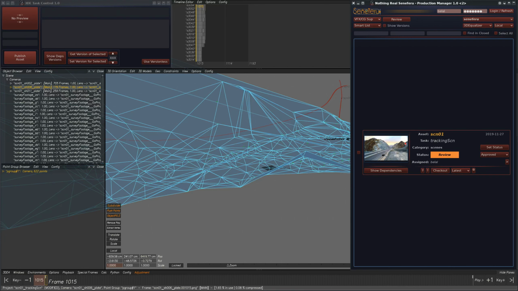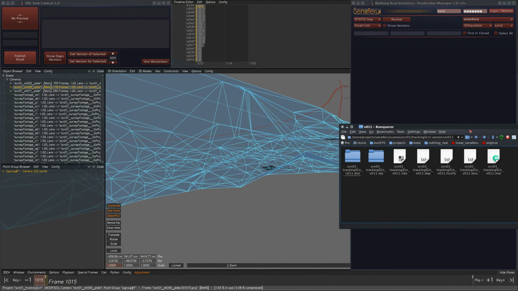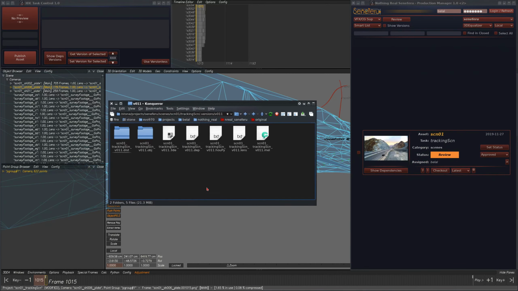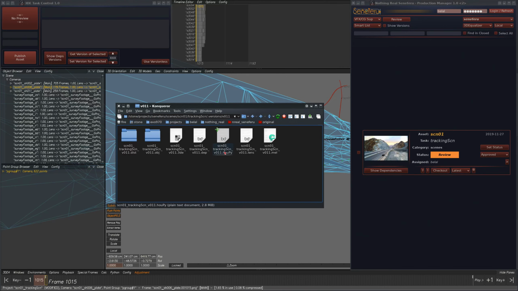But because we don't have such thing, we will not be able to do that. But I just want to show you what have been published here. You will notice that this is the MEL for importing the solution in Maya. This is the lens information file. This is the Houdini Python to import or to regenerate the solution in Houdini.